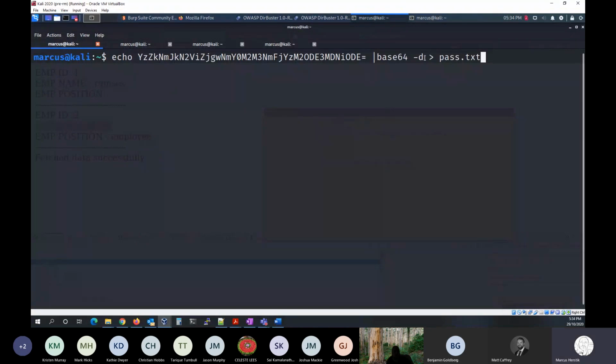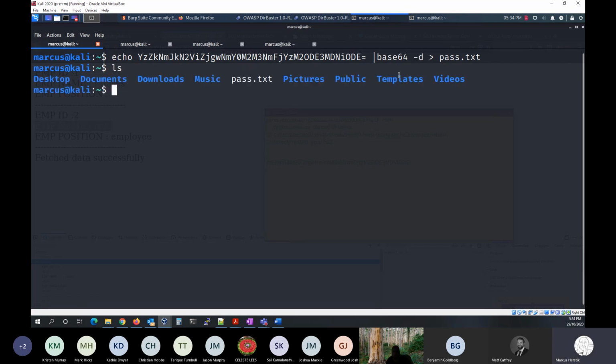This little piece here says, instead of printing it to the screen, send this output to the file pass.txt, right? And that has done it. Now you can see there's a file there called pass.txt, and we can cat that file. And I can see there's the password.